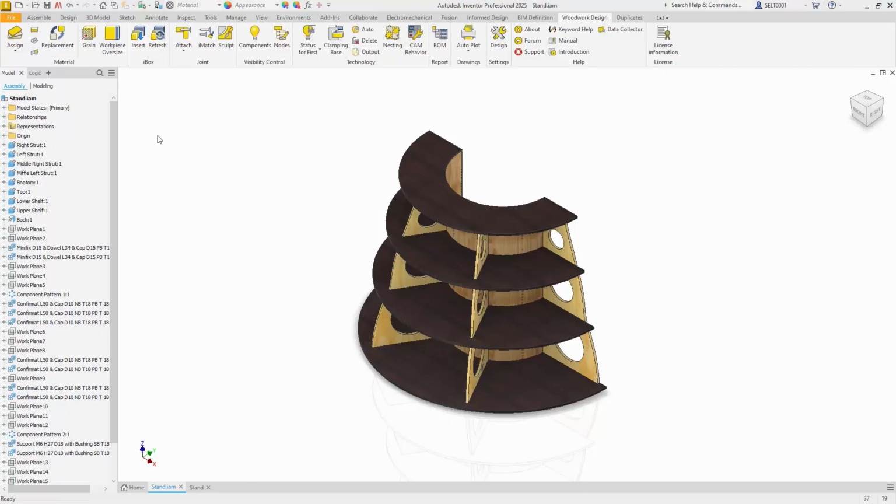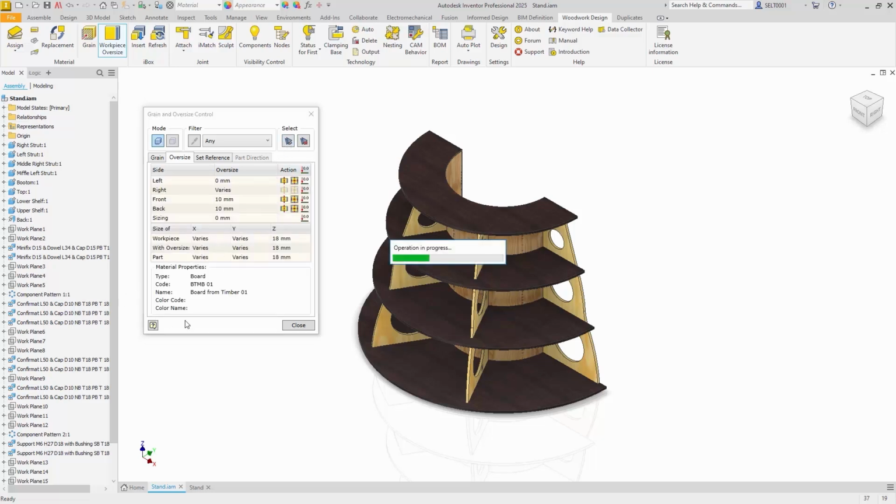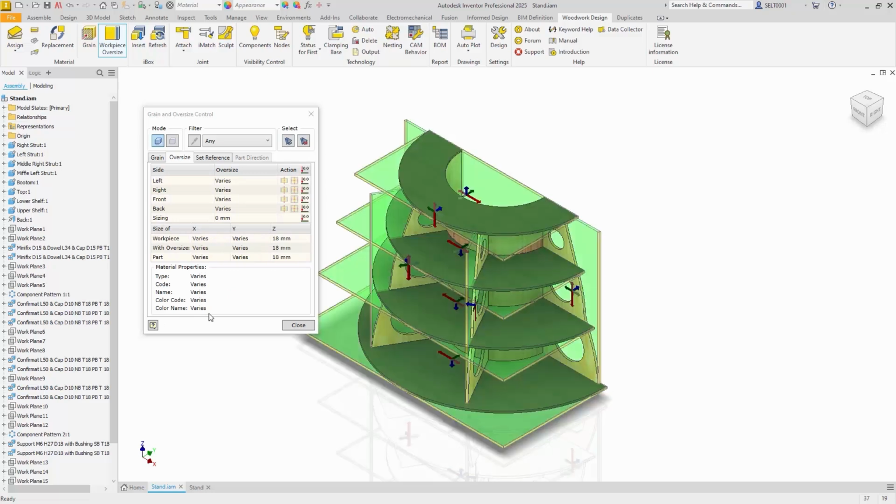Woodwork for Inventor generates a large amount of information that is essential for furniture manufacturing. As we can see in this example, Woodwork for Inventor automatically calculates part dimensions, and this information is automatically included in the BOM generated by Woodwork for Inventor.